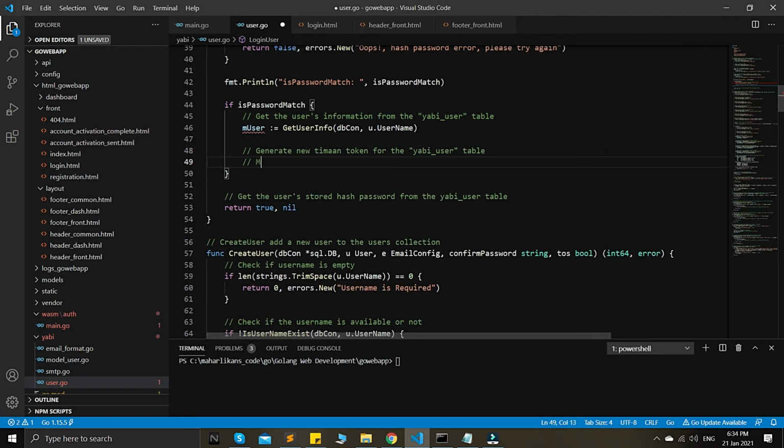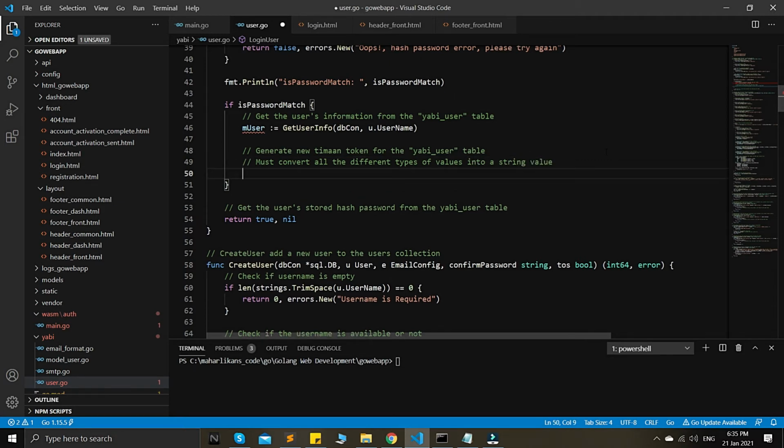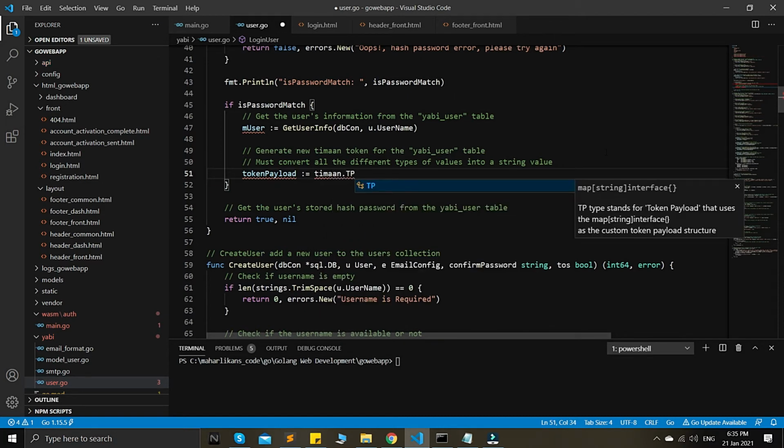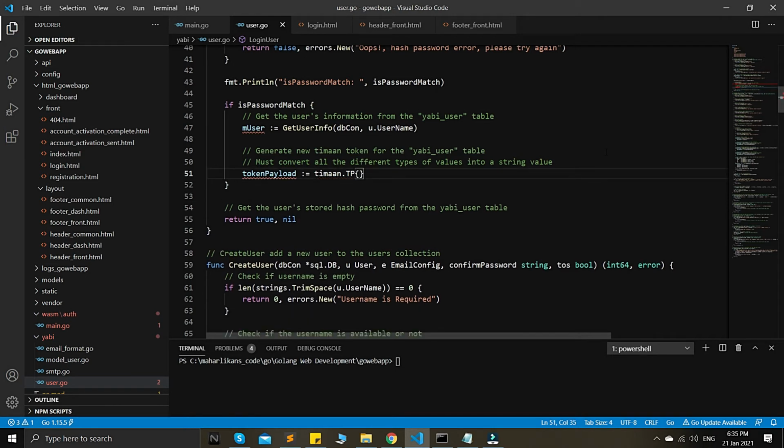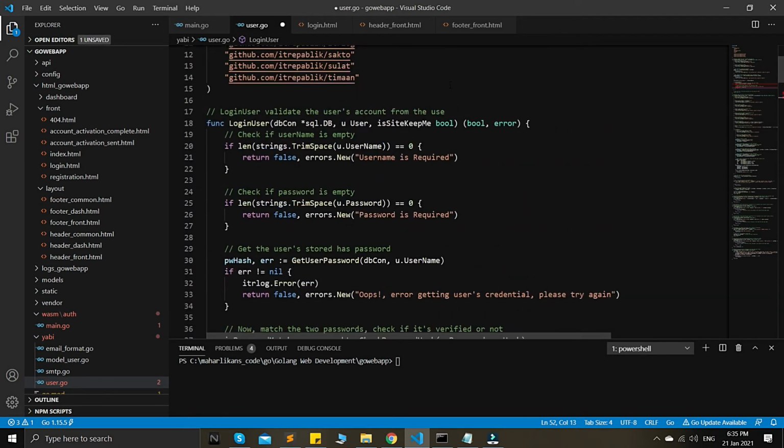Then we must convert. I just put all my notes here, guys, for converting the different types of values into a string. Okay, value. Okay guys, token payload. So we will be putting this, and then we call our Timaan package tp here. So we have our Timaan token. So this is the Timaan, guys.